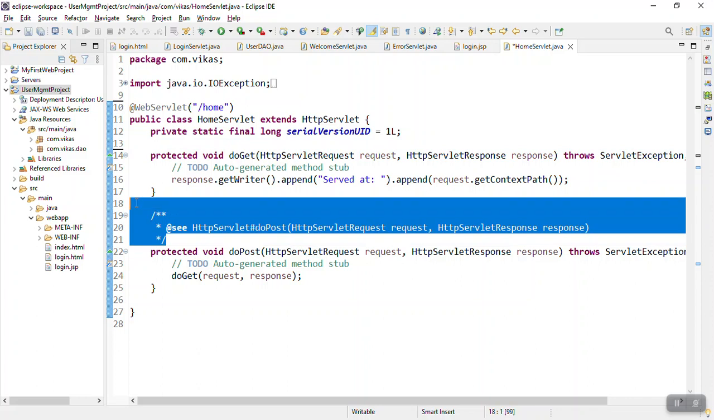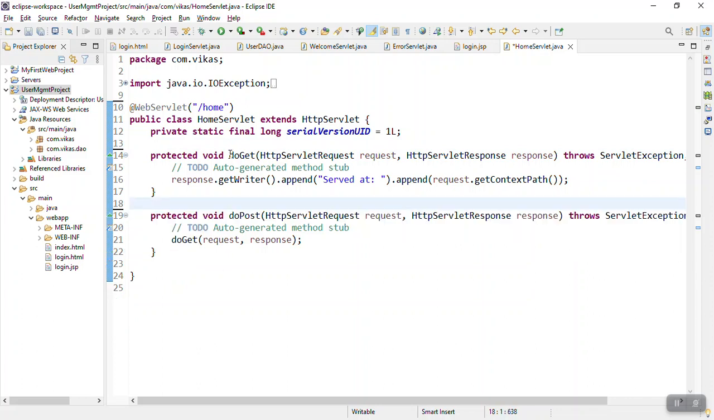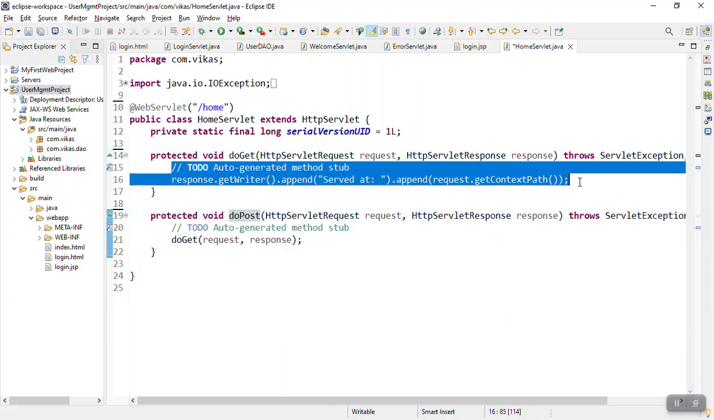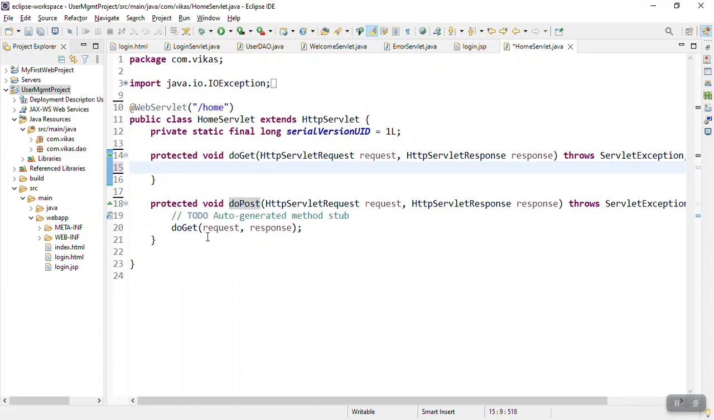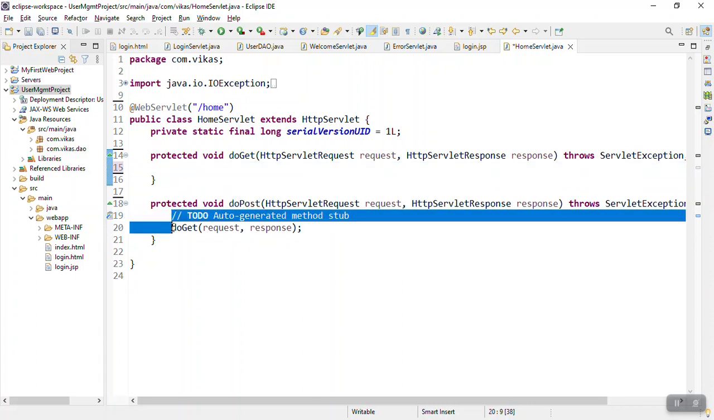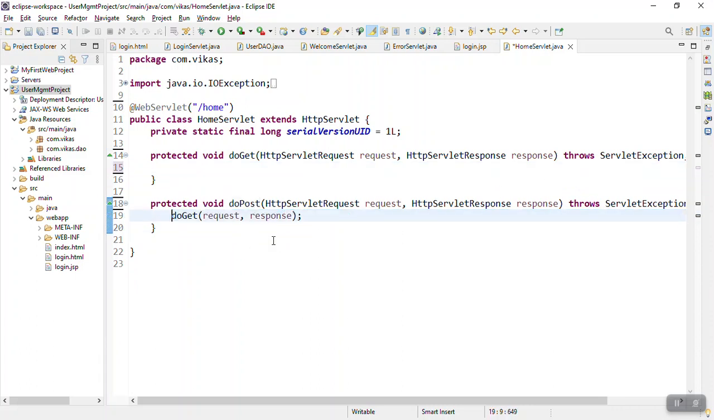And I also want you to observe that it has generated a doGet method and a doPost method. In doGet, we don't need the auto-generated code, so I'm deleting it. In doPost, I am deleting this comment line, which I don't need. But I also want you to observe that this doPost method is automatically generated with this code calling doGet, which is the exact thing that we discussed in the last video.